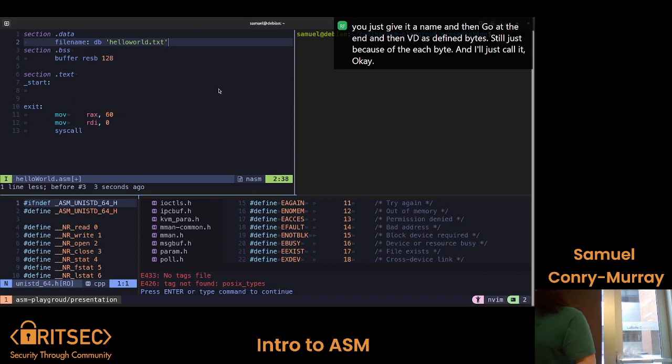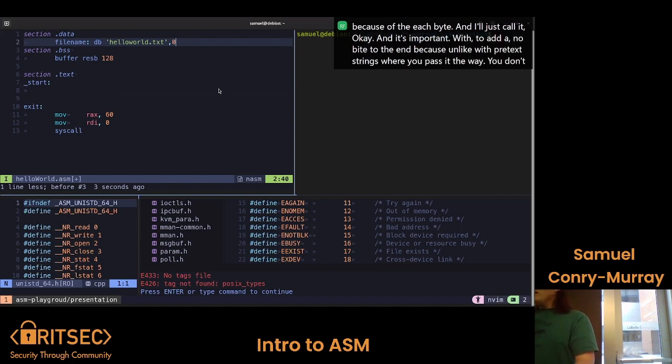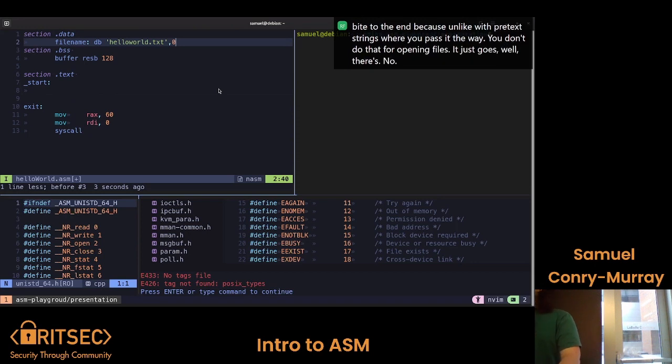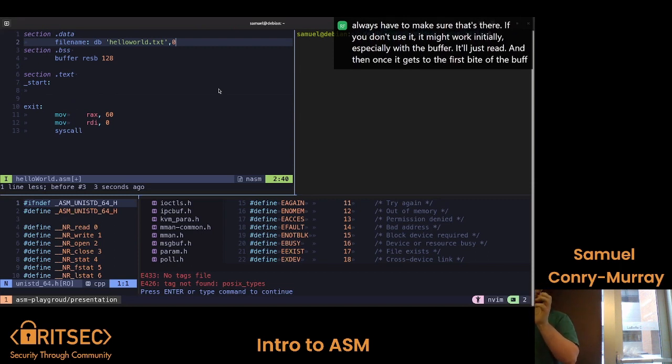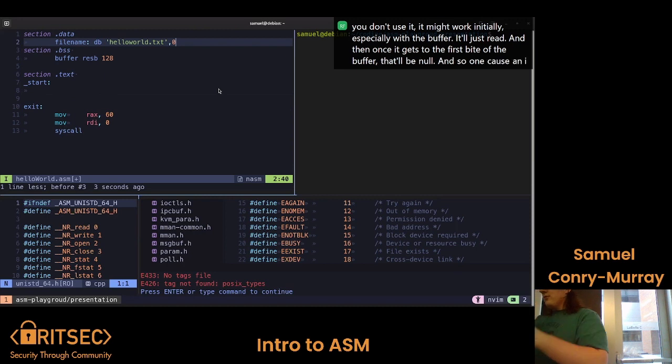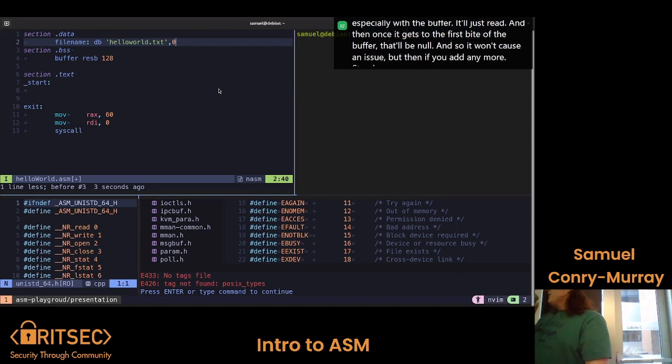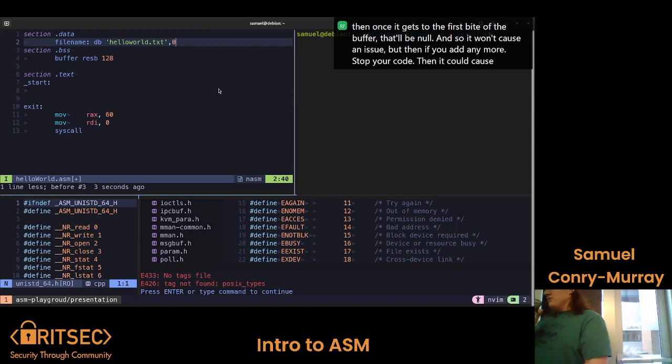And it's important with file names to add a null byte to the end, because unlike with printing strings where you pass it the length, you don't do that for opening files. It just goes until there's a null byte. So you always have to make sure that's there. Sometimes if you don't use it, it might work initially, especially with the buffer. It'll just read, and then once it gets to the first byte of the buffer, that'll be null. And so it won't cause an issue, but then if you add any more stuff to your code, it can cause some major pain.